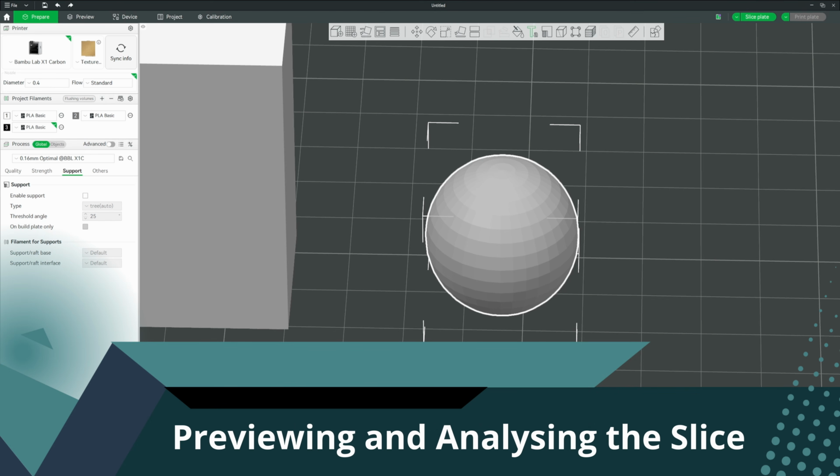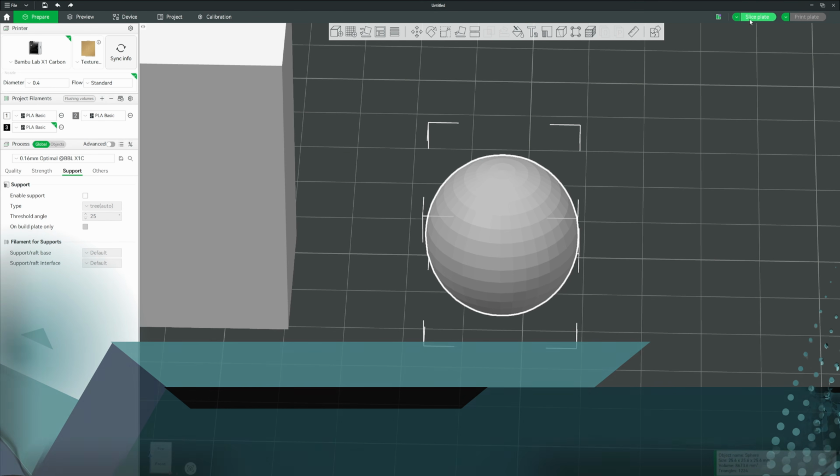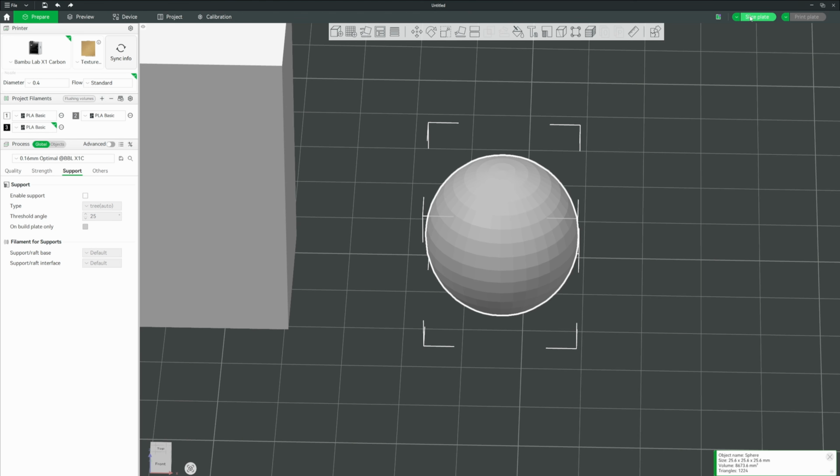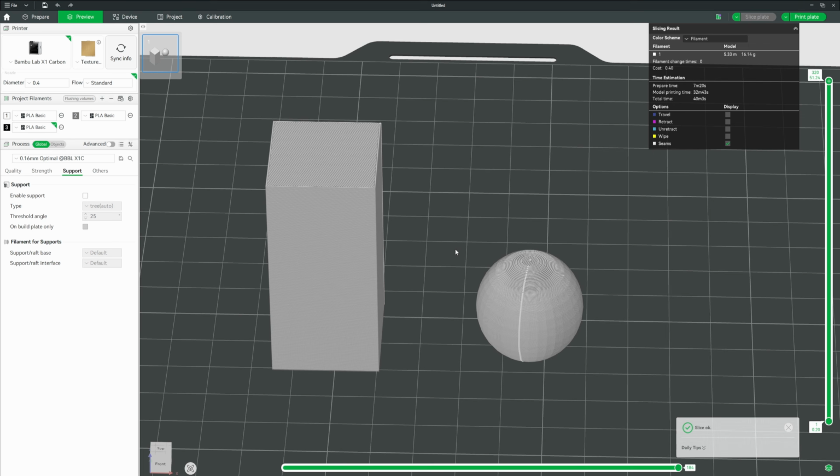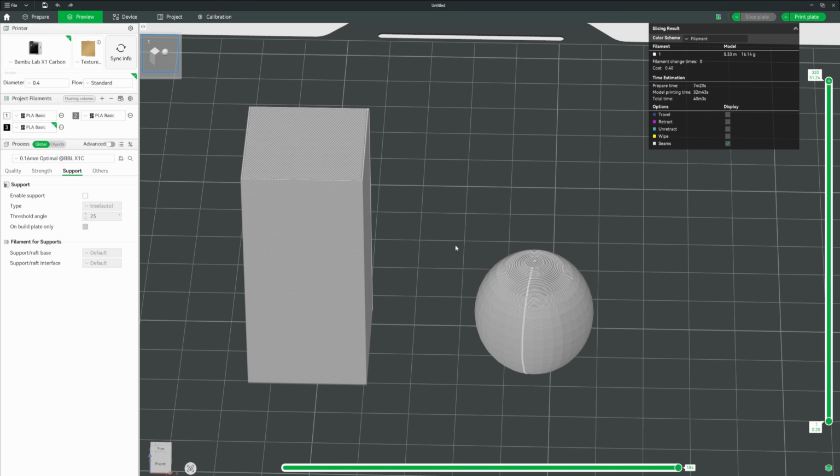Now that we've done that, we're going to go to slice plate to generate the G code. So there's 2 ways of doing this. You can click on slice plate, or you can go to preview. We're going to click on preview, and then it will do a slice. And as you can see, nothing's changed. No, I'm joking. I'm going to give you these options here.